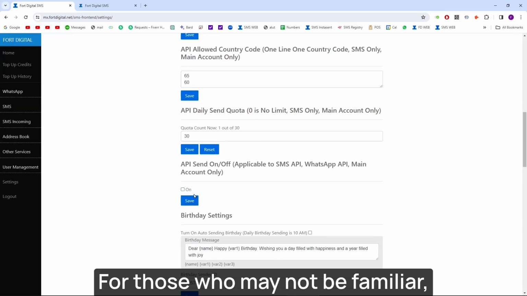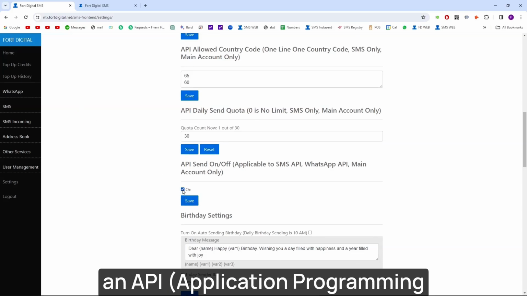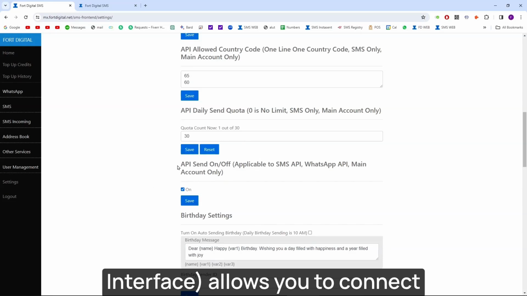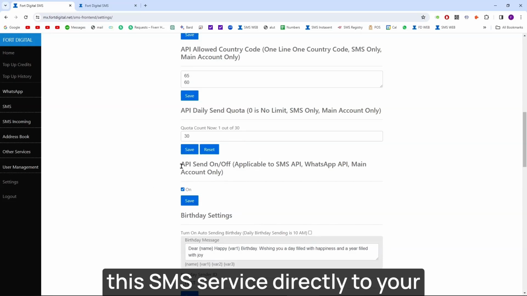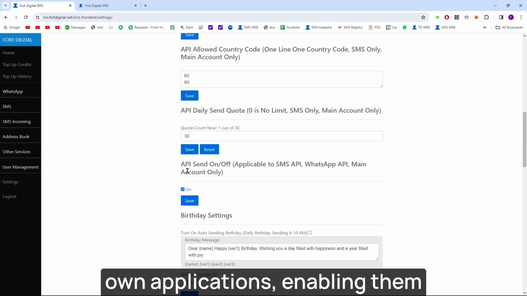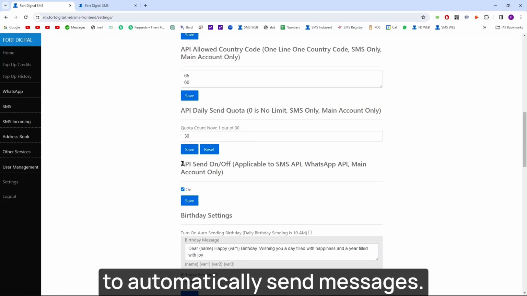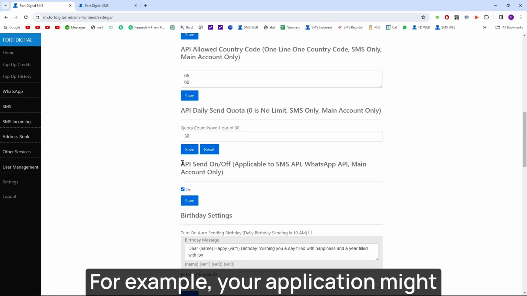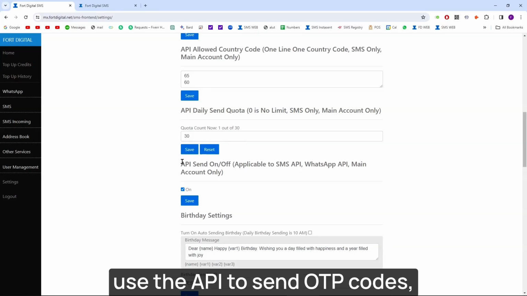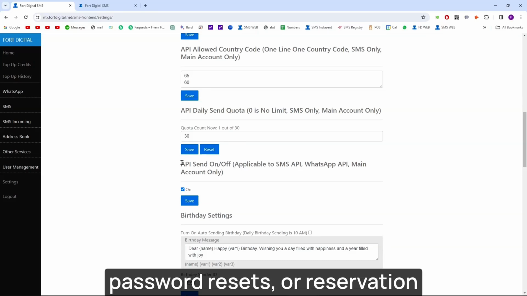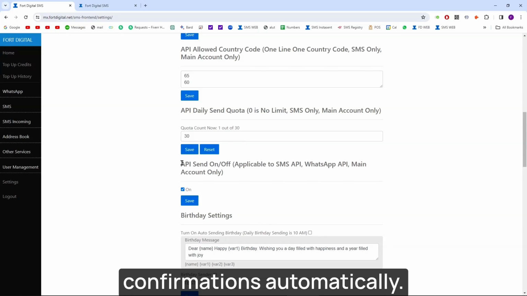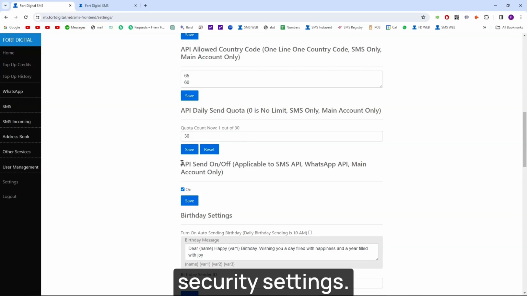For those who may not be familiar, an API, Application Programming Interface, allows you to connect this SMS service directly to your own applications, enabling them to automatically send messages. For example, your application might use the API to send OTP codes, password resets, or reservation confirmations automatically. Those are the main security settings.